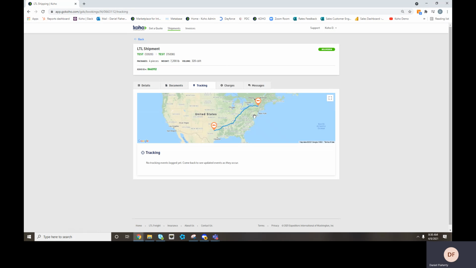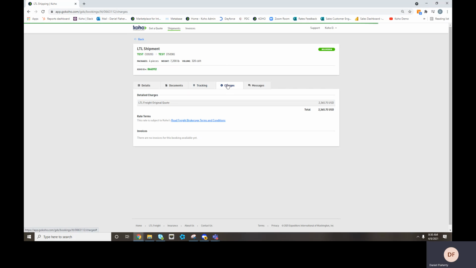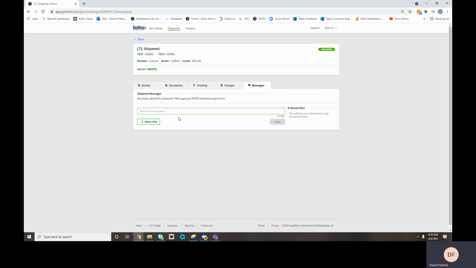And you can do a live tracking and tracing on this. You can see any charges associated with it. And you also have a nice messaging option here. So if you have a question for us, where's my freight? What's going on right now? I need to add this to the shipment. Here's where you go to message.